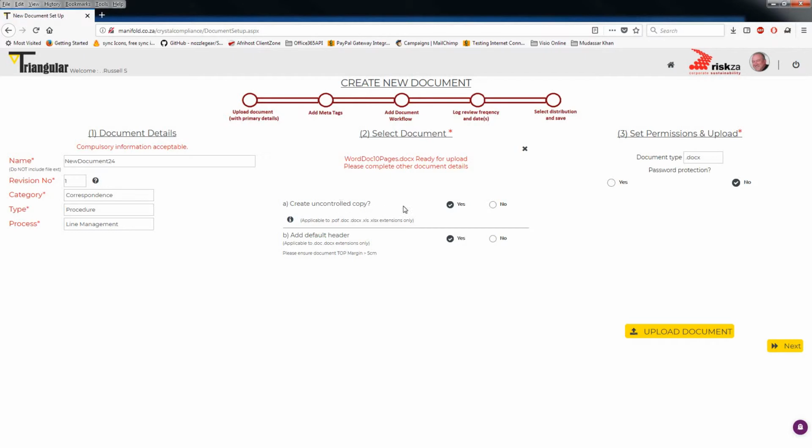You will utilize these functions here, where you can create an uncontrolled copy. The system will automatically create a copy of the document with uncontrolled on that document. If it's an Excel spreadsheet, it will write uncontrolled across the front of the spreadsheet. If you'd like to add the default header, you will apply these buttons here.